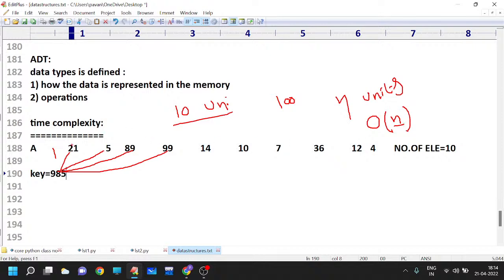So whenever a process performs a task, if we are required to pass through all elements, the time taken will be n units and it is expressed as order of n.